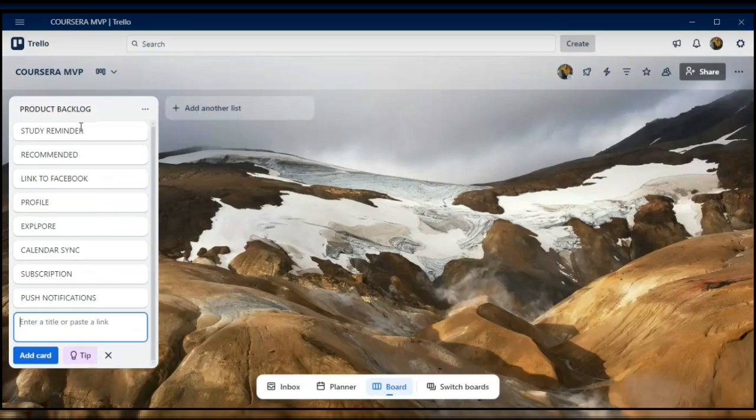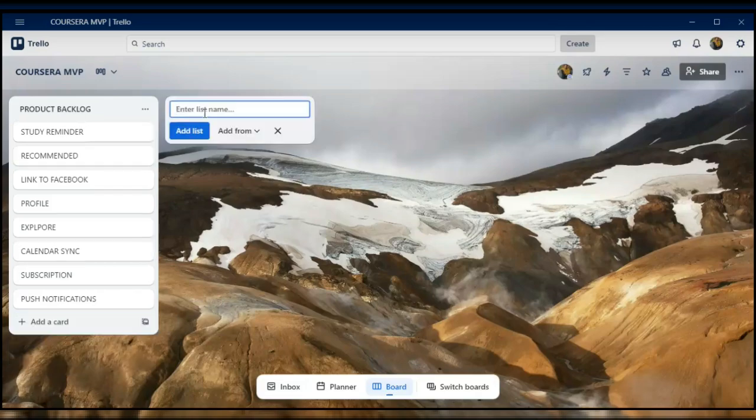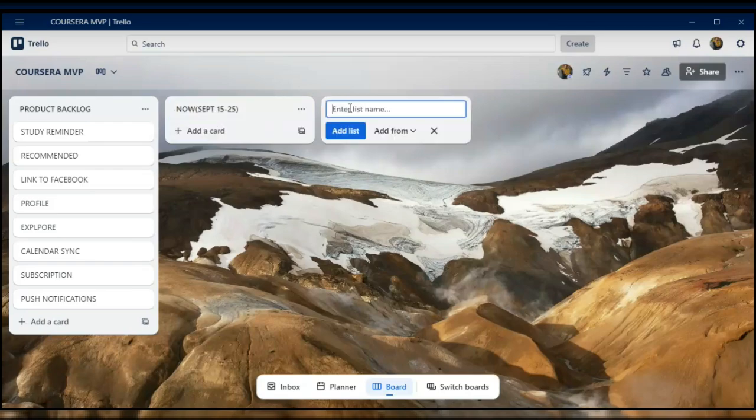Now we want to prioritize, that's the prioritization. We want to know which ones we are going to build now, next, or later. So now you go to add another list here and put now. You can open a bracket and put September. Today is the 15th. September 15 to 25. Bracket it. That's all. When you enter, you can put another one. You can put next.